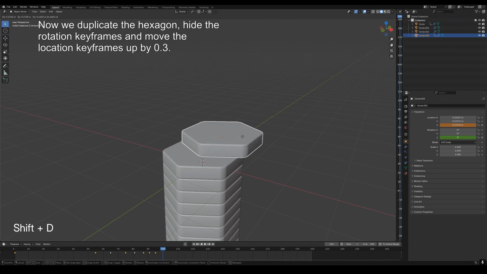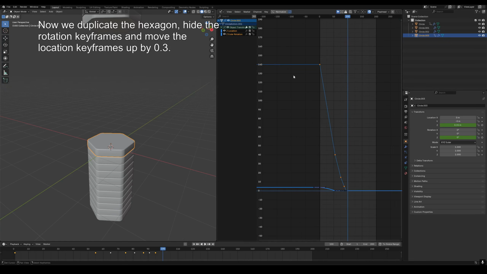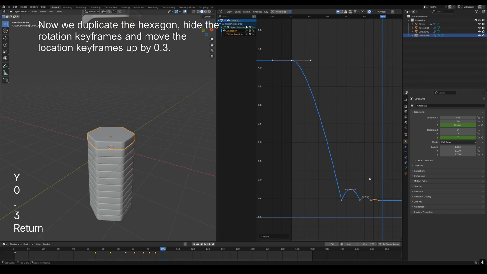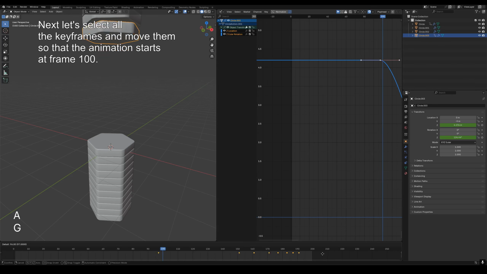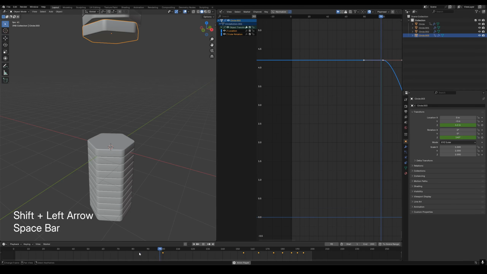Duplicate that animated hexagon, then head back to the graph editor. Hide the rotation curves for a sec, grab the location keyframes and move them up by 0.3 using G and Y. Now, unhide the rotation, select everything and slide it all forward so the animation kicks off at frame 100. If you hit play, you should see them dropping in a nice, clean sequence.